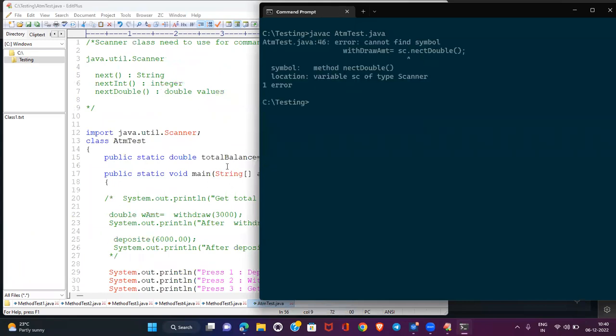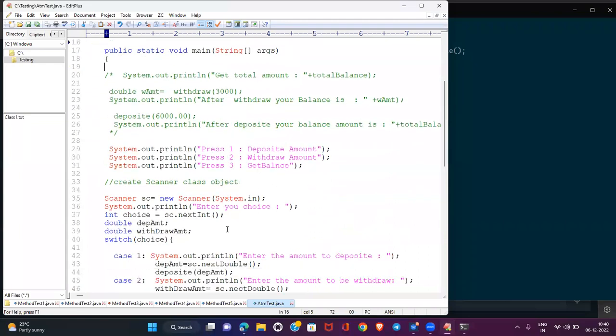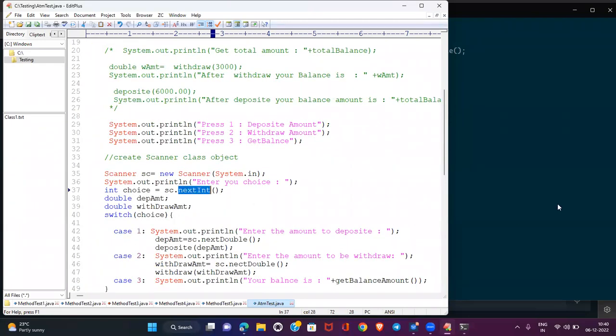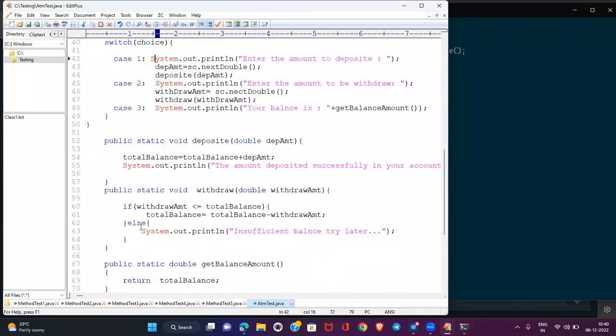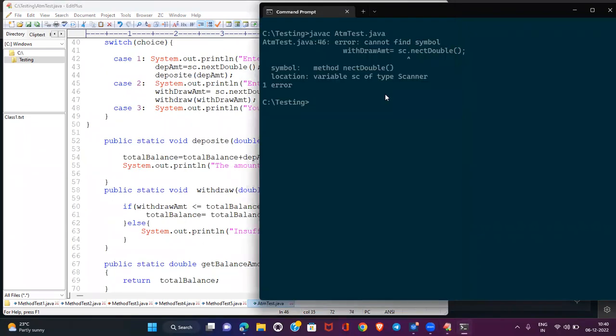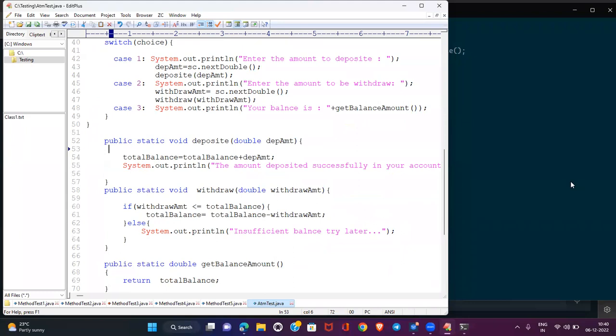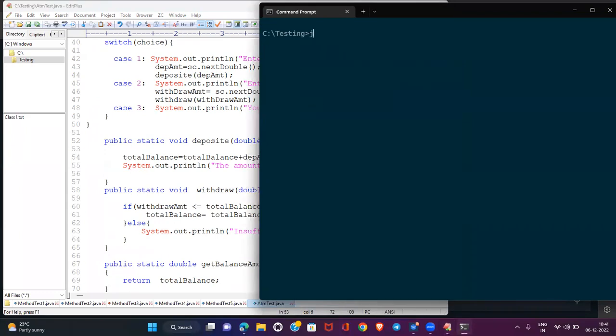So the symbol next. I need to write next. This is fine. Which line? Line number 46. This should be next double. Now save it. Go to the screen.